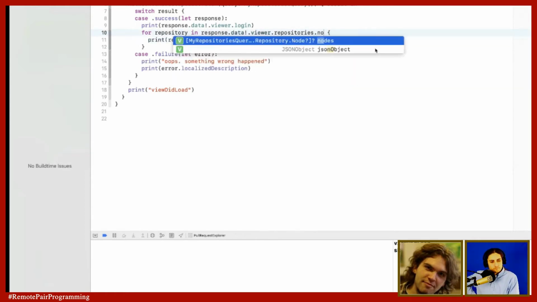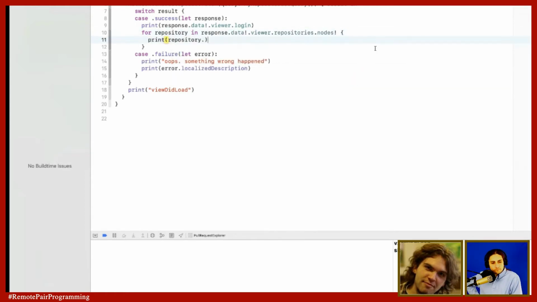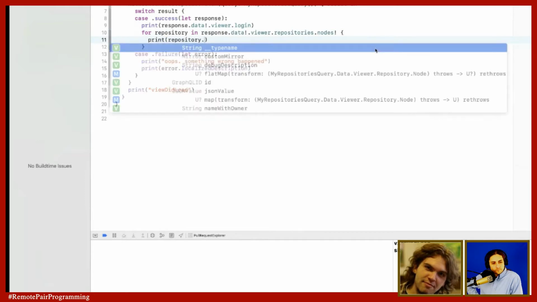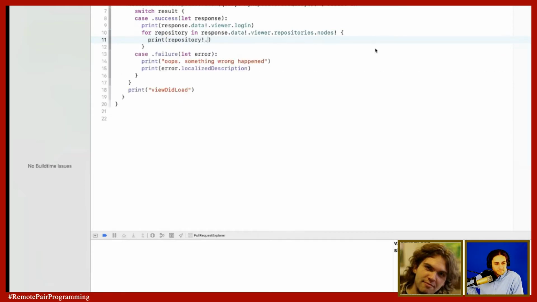Also, repositories.nodes. I know this is not nil, and I know that this is not nil. Now that one specifically is a problem with the GitHub API. There you go. Now I have all the repositories.